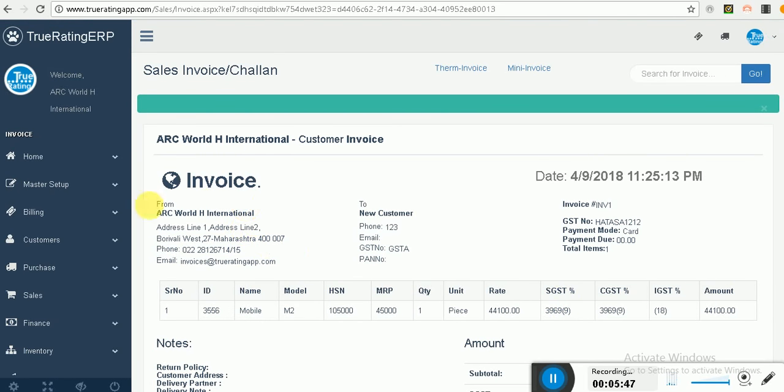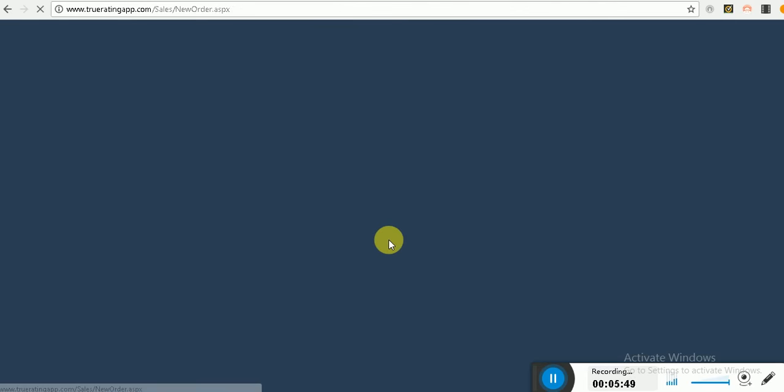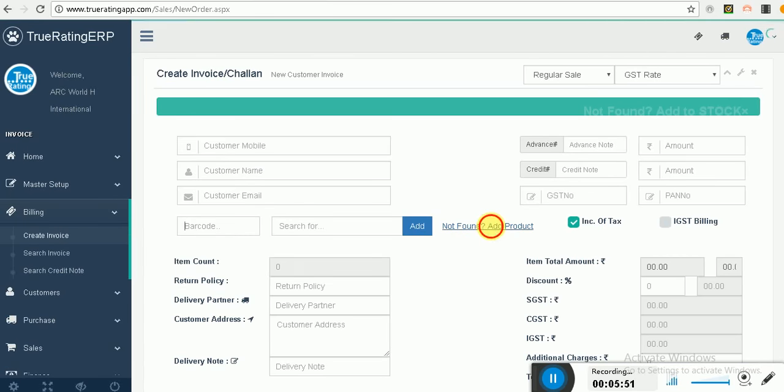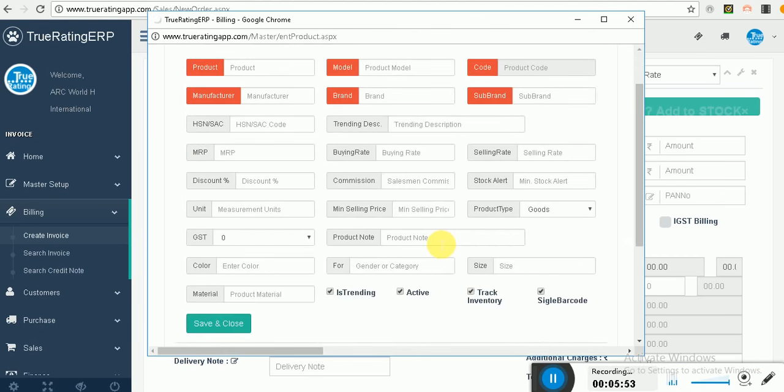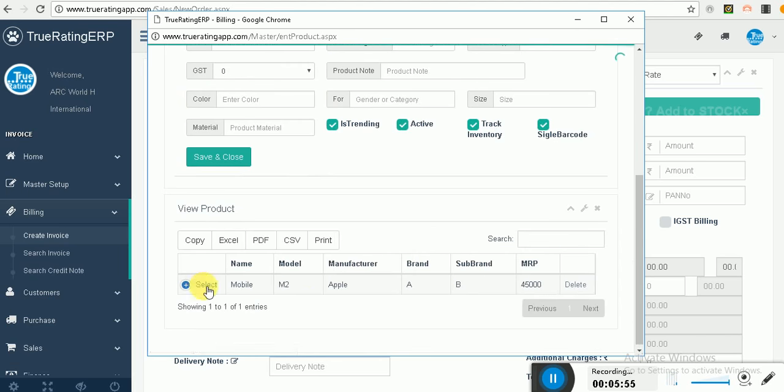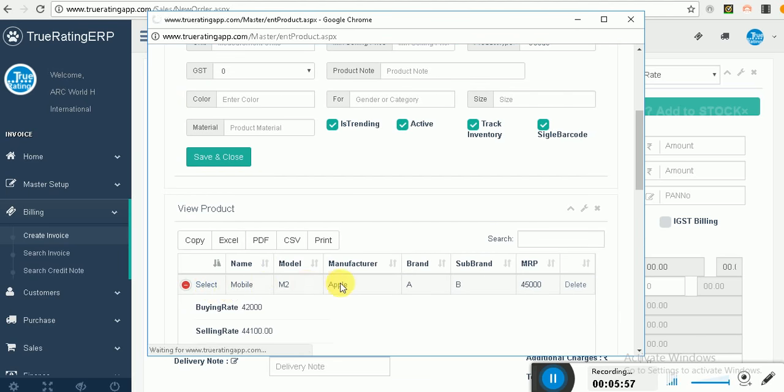Now what we will do, we will go back to the invoice and we will create a new product. We will actually create a copy of the same product. It is very easy to create a copy of the product. I will select this product, the existing product.